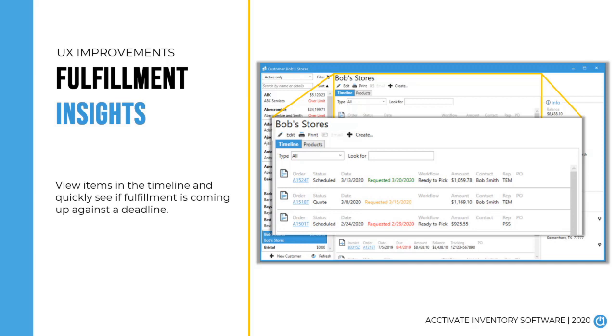So there is a hierarchy. If there's a promise date, we'll use that first. Otherwise, we'll use the requested date. If there's a not before or a not after date, we'll use those in conjunction with the promised and requested dates.